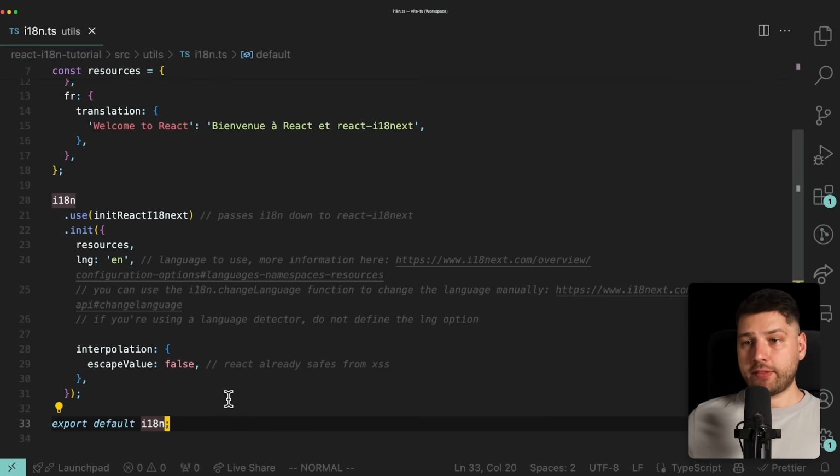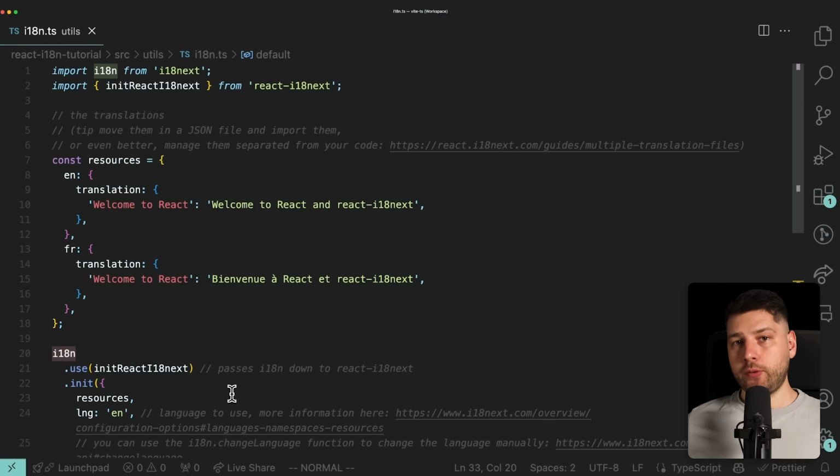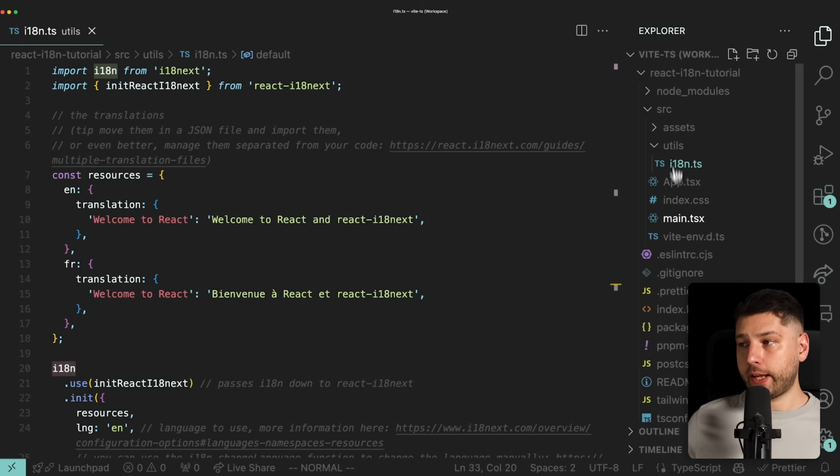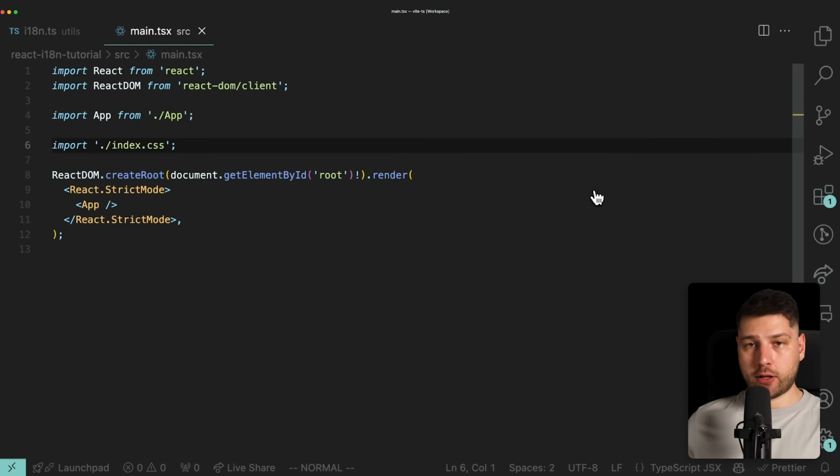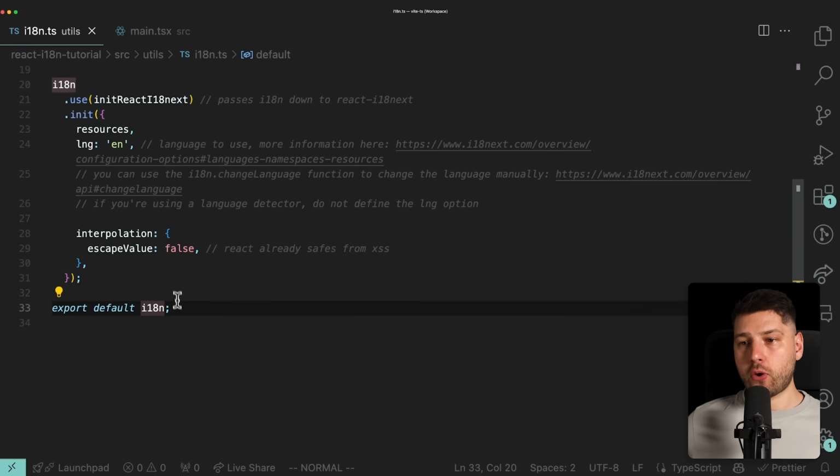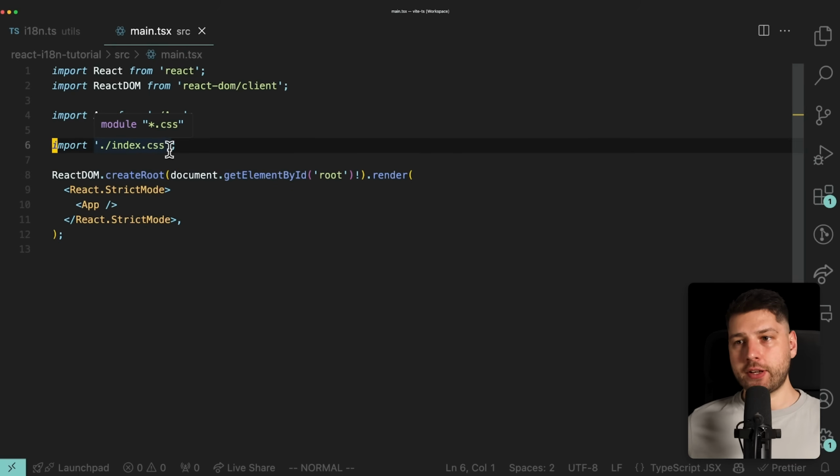Once we have this configured, the only thing we have to do to connect this to our React application is come to our Explorer and go to main.tsx. If you're following this repository, this entire code is going to be available on GitHub, linked in the description. You can just import everything that we're exporting in this file, which is only this default export. So we're exporting i18n, and we just have to import it over here, not do anything with it. The fact alone of importing it is going to be enough.